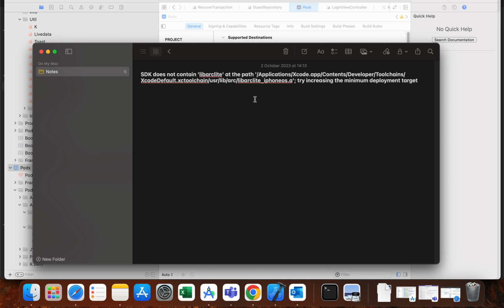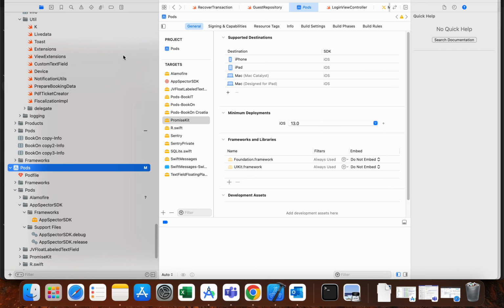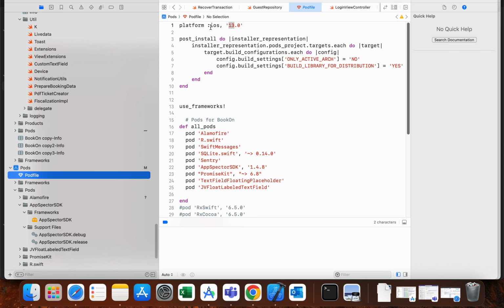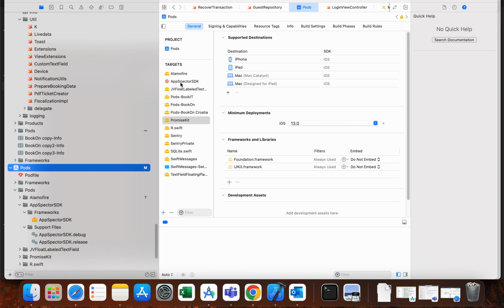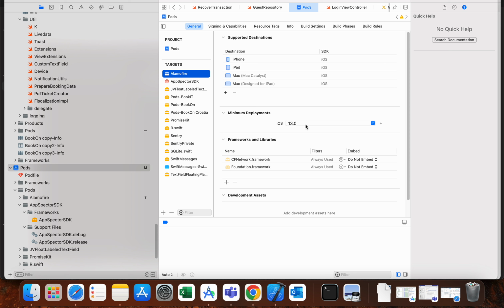Then I tried clean and rebuild, that didn't help. Then I saw this, and what I did was I clicked this pod section. Okay, the first thing I did is in the Podfile I set platform to 13. And then I click this pod section, and every pod that I have, I set the minimum deployment on iOS 13. I had some pods that were like 8.0, 9.0, and that's really old.